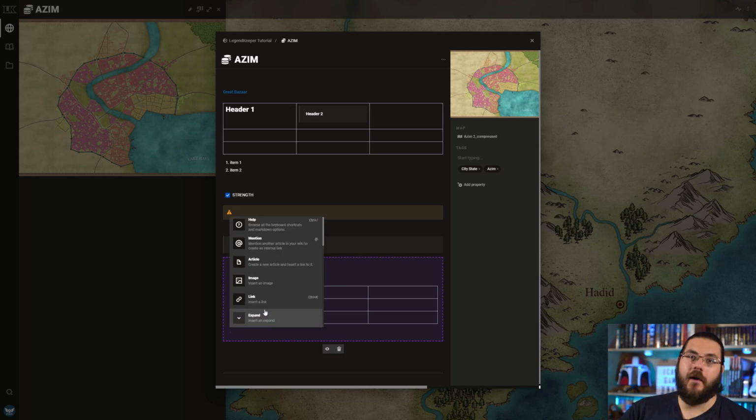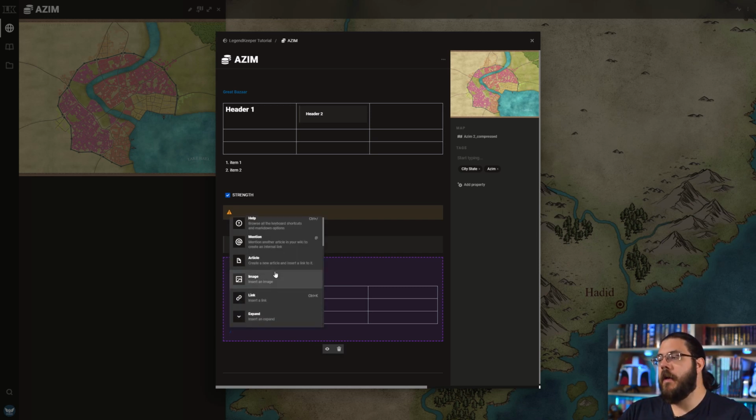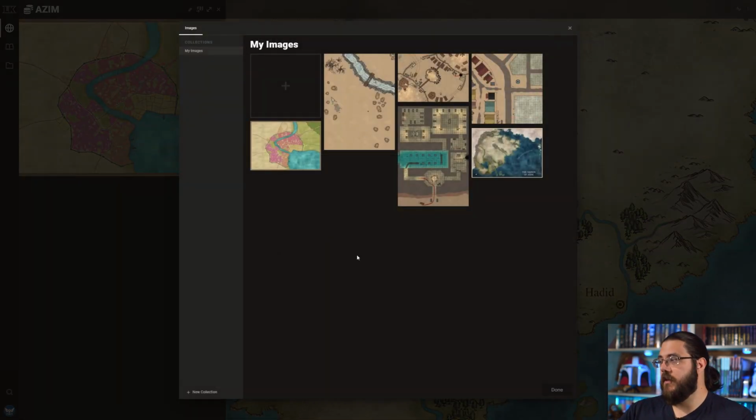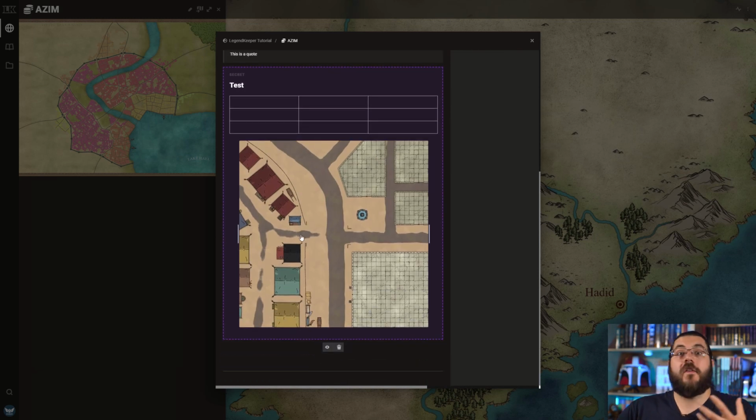You can't put layouts in secrets, which is a little bit disappointing, but we can put images in secrets. So if I grab, again, this image and just put it in, I've got a secret image. So there's a lot of flexibility here for me as a dungeon master to be able to hide things from my players without having to have lots of different articles, depending on what your setup is. I don't like having a huge number of places I have to go for my information. I want it all to be in one place. So I'd rather not have Azim and Secret Azim. It's easier to just put it all in one.